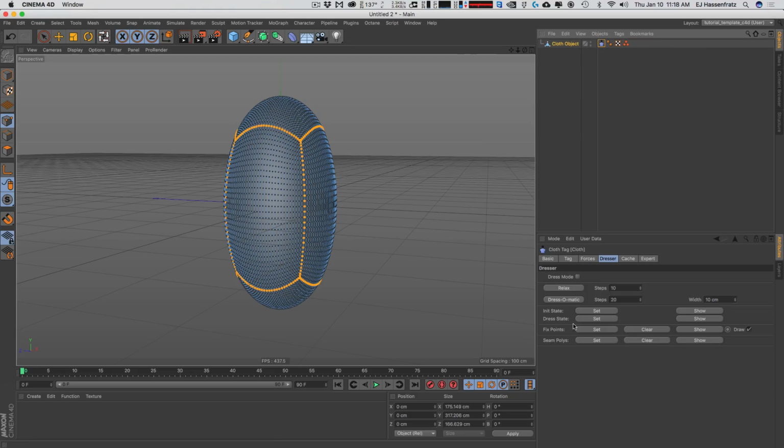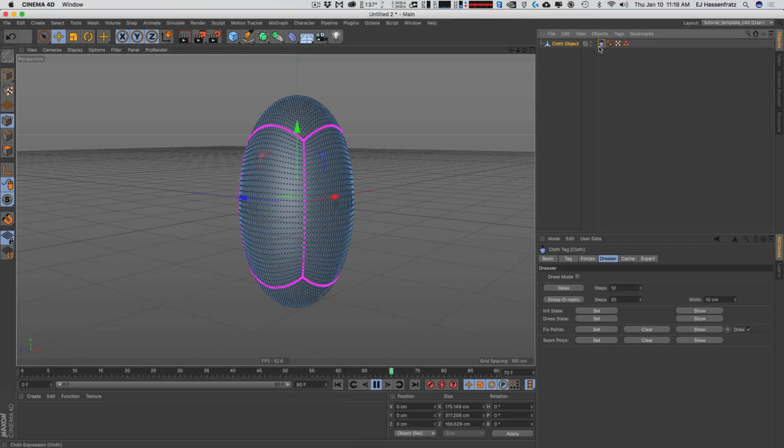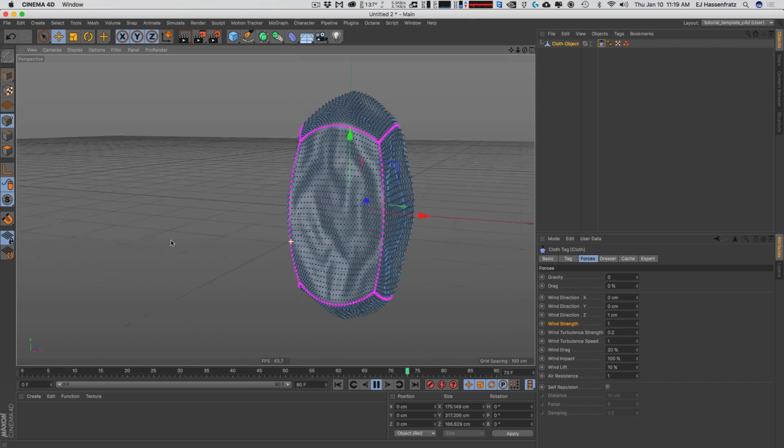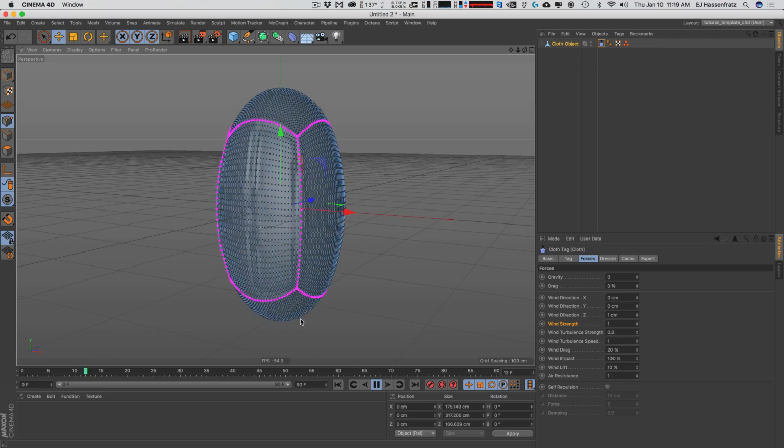So now what I can do is, with those points selected, hit the set button. You'll see that our yellow dots become nice purple dots, and that means that this is now fixed as part of this cloth simulation, cloth tag here. And if I hit play, you're not going to see anything happen. But if I go back into my forces and bring our wind strength in, you're going to see we now have some nice clothy simulation, and these points are now fixed.